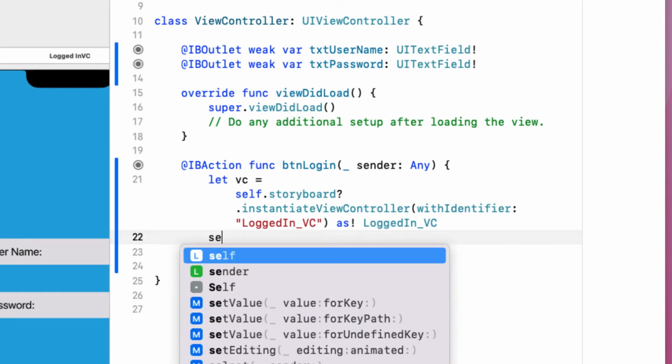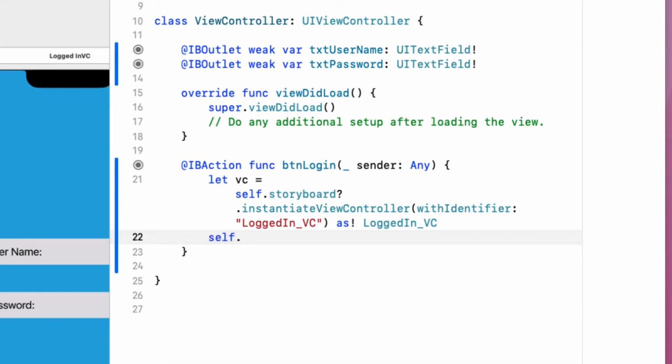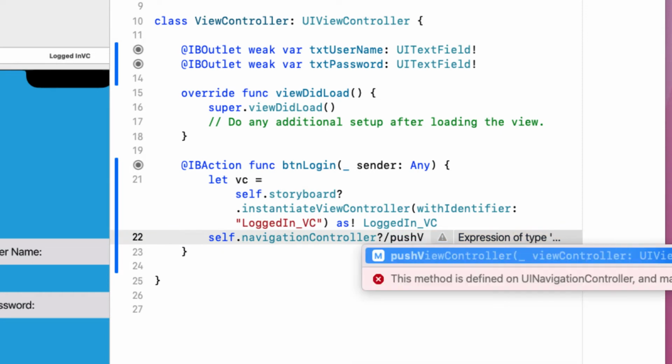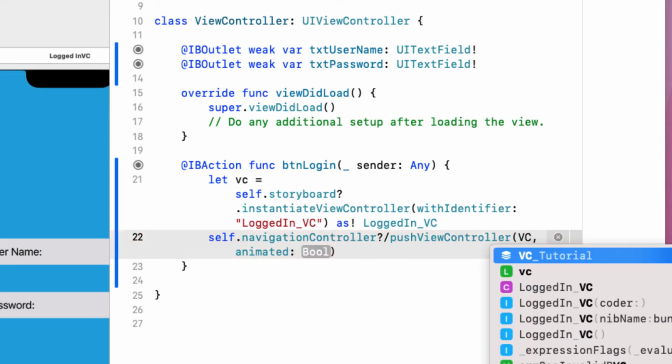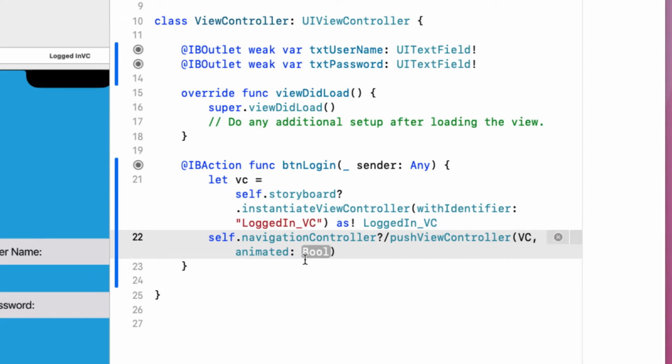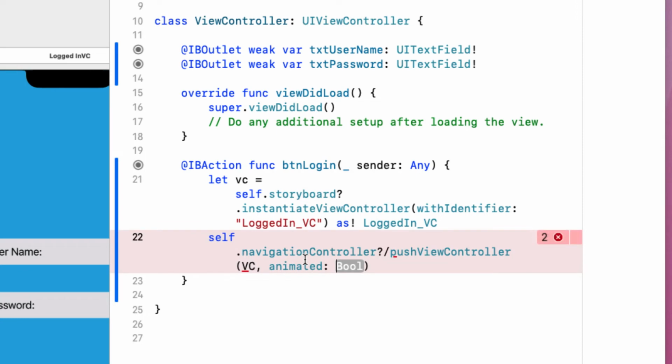Then what we want to do is navigate. To do this, we go self, navigation controller, question mark, dot, push view controller. And then it's going to ask for the UI view controller. Now we've actually stored that view controller in VC, so we can now just put here VC. And then it's going to ask whether it's animated, and it wants to know it's a boolean, which is going to be true. So we need to set the boolean value.